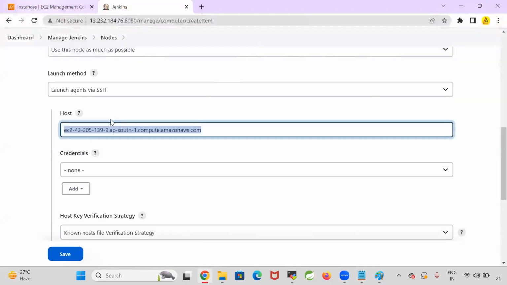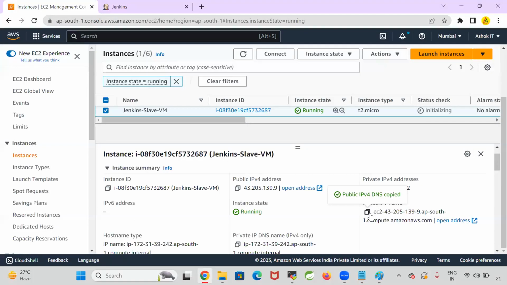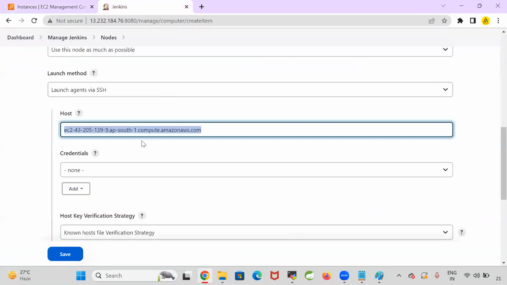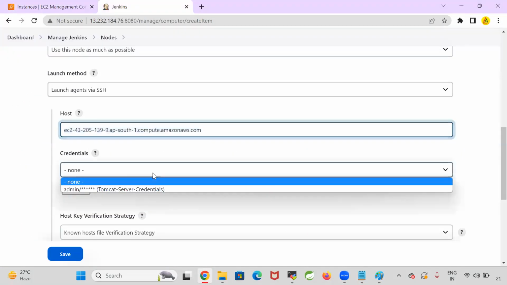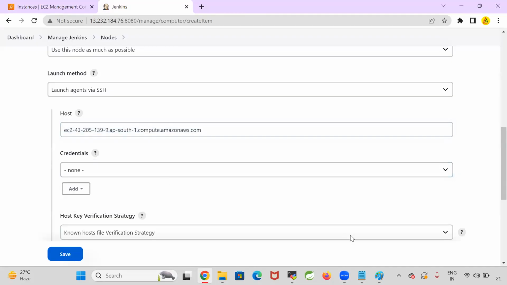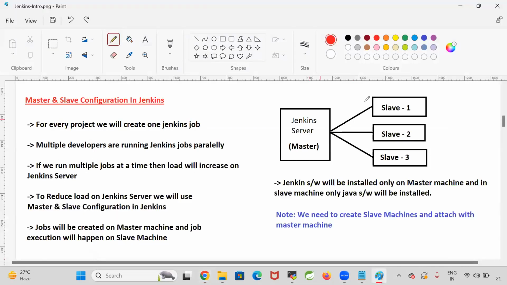Now, here I have selected my machine. Public DNS is displaying. Copy that DNS and provide the DNS credential. So now, in order to connect the master node with the slave node, we need a credential. That means we have created this machine with the key pair. Ubuntu is the username. Password we don't know because Ubuntu is the default user. PEM file is available to connect with the machine.